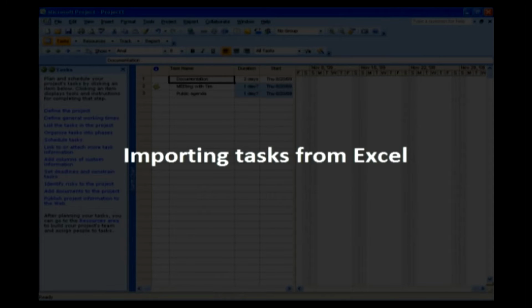Importing tasks from Excel. If you're a devoted Excel fan, you might like to create your task list for a project in Excel. At some point, when you're ready to move that list into Project, you'll be glad to hear that Microsoft has provided the project plan template that makes the process simple. In this lesson, we are going to discuss how to import a task from Excel.